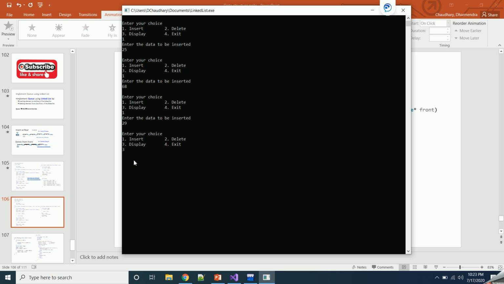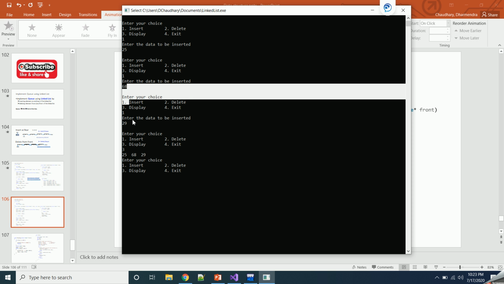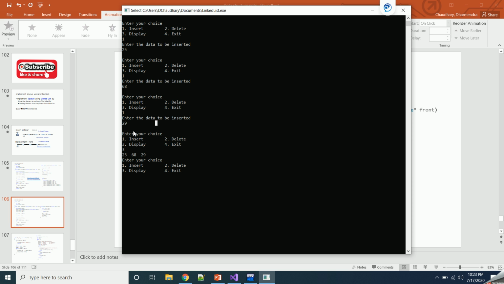I want to display the elements of a queue. So if you see here, we have added 25, 68, and 29. Okay, so all these elements are displayed.